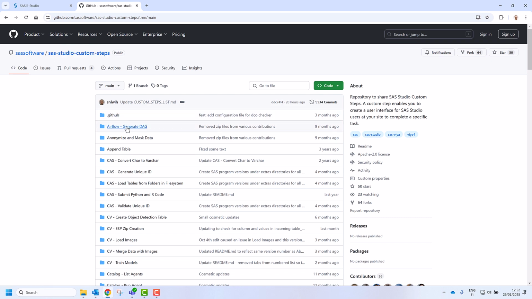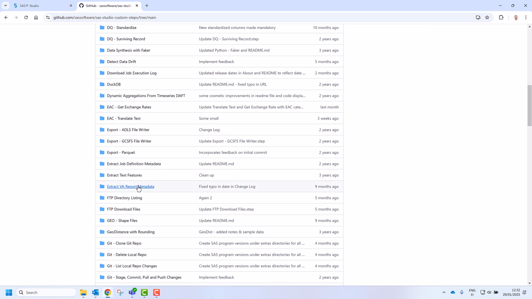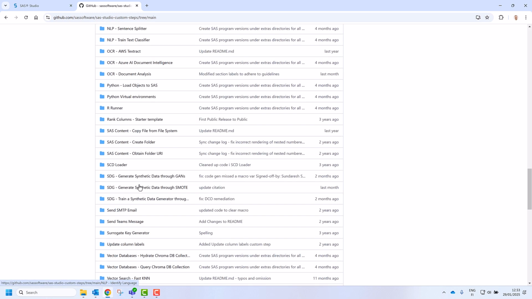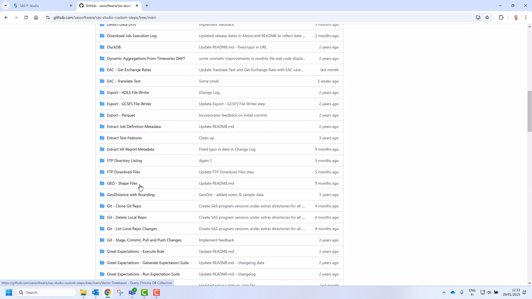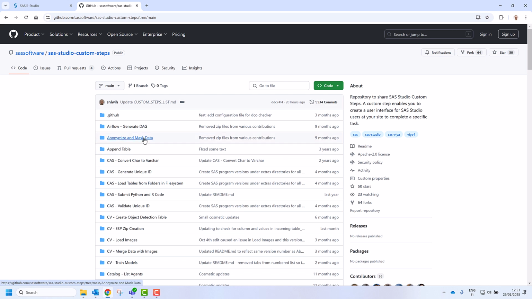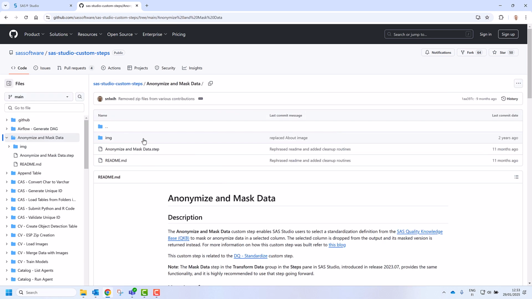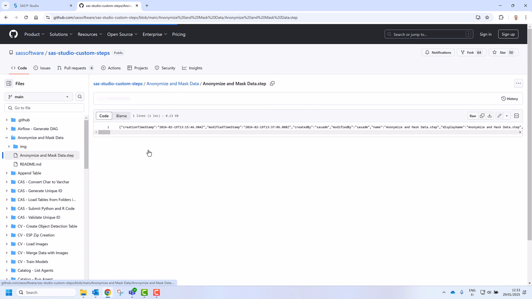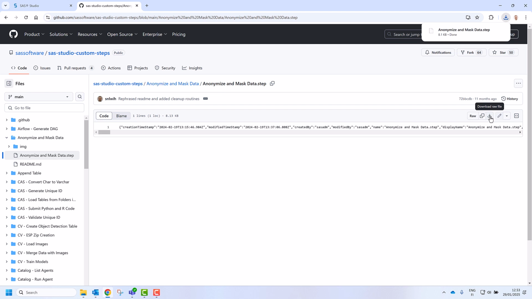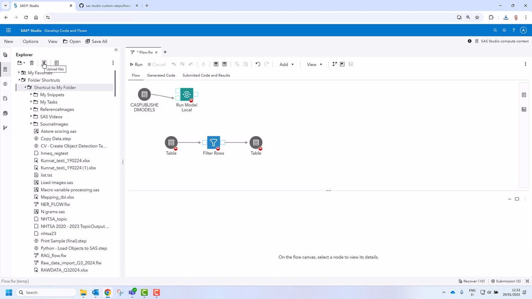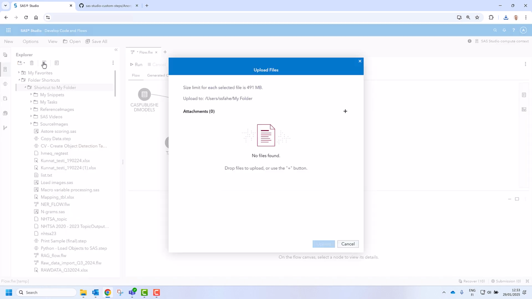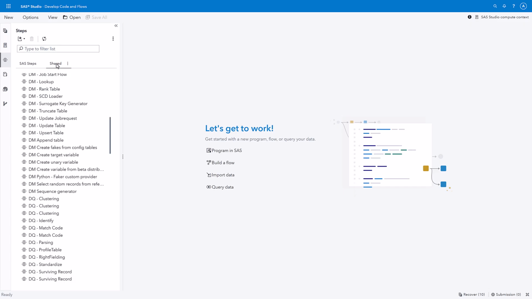In addition to the officially supported steps, there is also a bunch of custom steps available in GitHub. Using the custom steps available in the GitHub repository is really simple. If you need just one of the steps, go into the folder that contains a step you would like to use. Select the .step file and select download. After that, you can upload the file in SAS Studio to your personal library or SAS content. After that, the step will be visible in the Share tab of the Steps side panel.